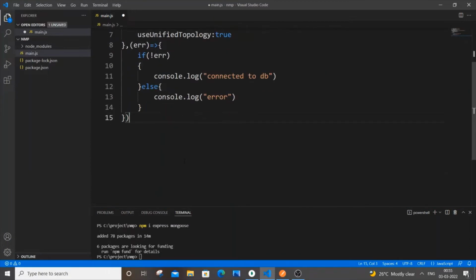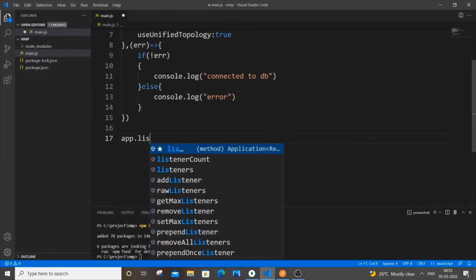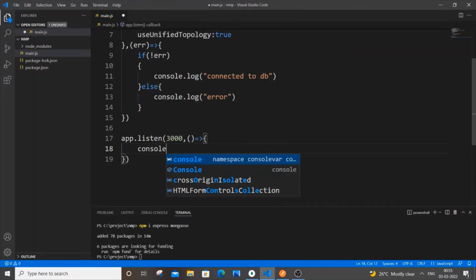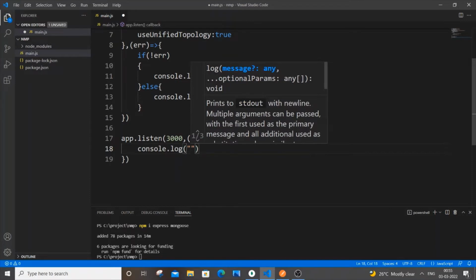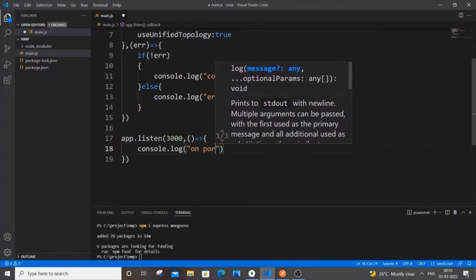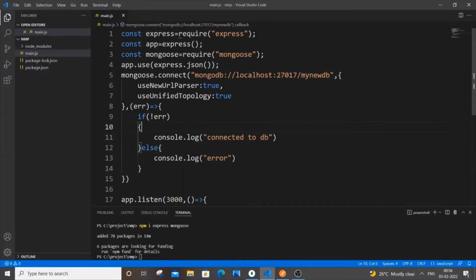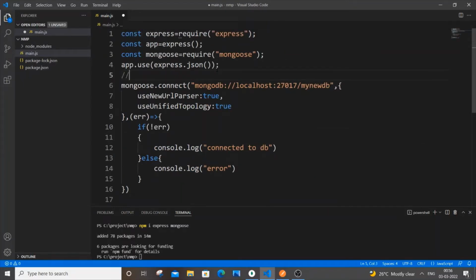Next, let's start our server, then we can do the rest of the stuff. It's going to be app.listen. I will keep the port as 3000, with an arrow function over here, and I will console log listening on port 3000. Just save it. I think we are good to go. Just have a comment over here: db connection.